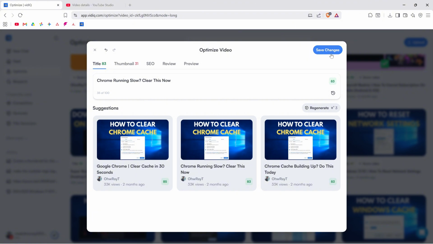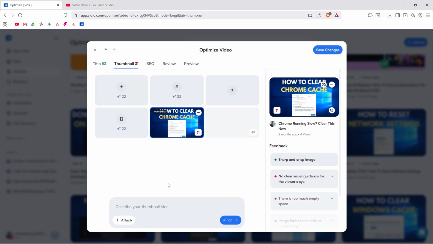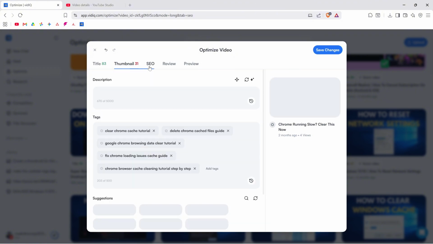Okay, you go ahead and click on Save Changes, or go to Thumbnails, fix the thumbnail right here, use one of the generations, or you can go ahead and click on Quick Generate, and it will analyze your video. Okay, just basically wait for it, and after that, the results will be shown in the section. So while it loads, go to SEO.